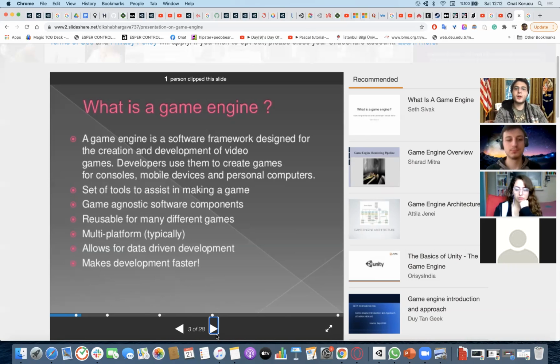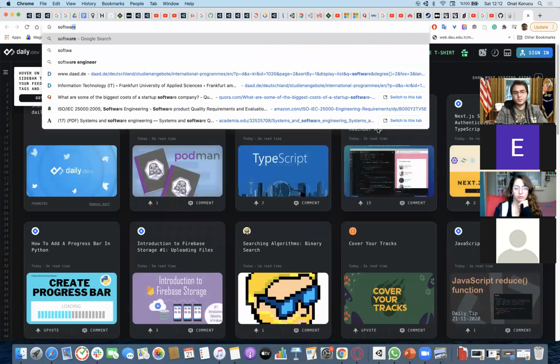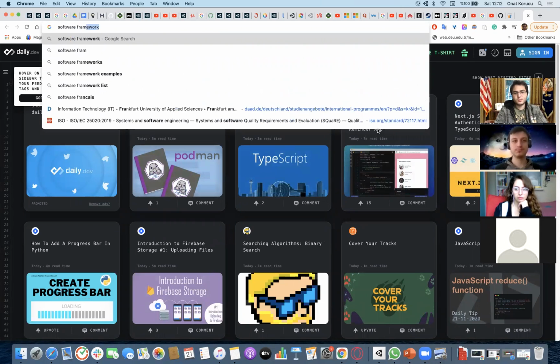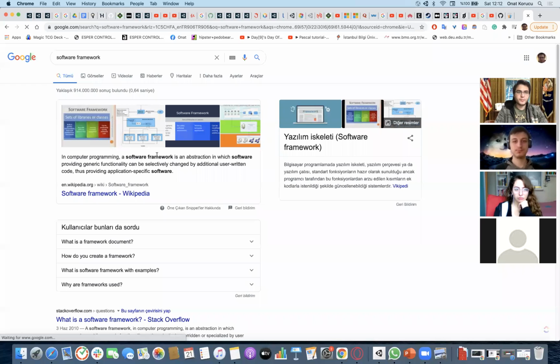A framework, actually, since I don't want to confuse you, I will just look up the dictionary definition. Okay, in computer programming, a software framework is an abstraction in which software providing generic functionality can be selectively changed by additional user-written code, thus providing application-specific software. Okay, this is a better definition.